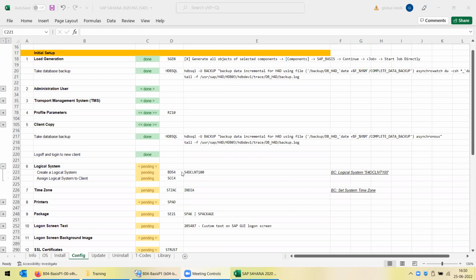Okay, so let us continue now. Let me tell you, last time I updated this Excel sheet. I improvise this Excel sheet depending on the requirement. Last time, if you remember, we had this logical system step before creating the client copy. So we created the logical system and then we did the client copy.